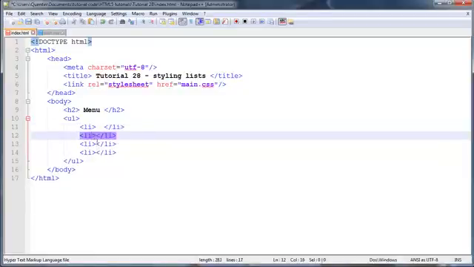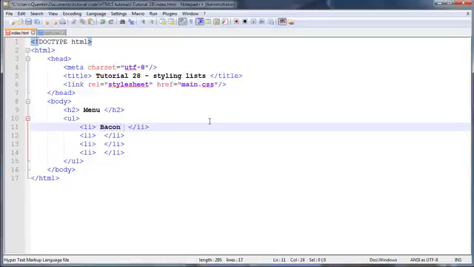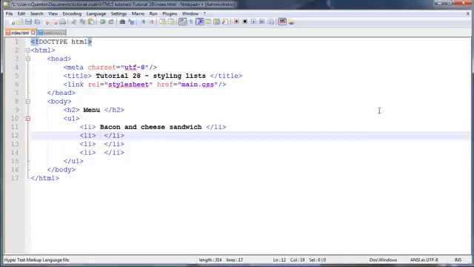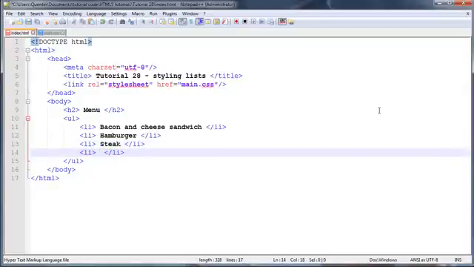Okay, so we have 4 list items, and the first list item we can go ahead and put in something food type. So let's go ahead and say bacon and cheese sandwich. That actually sounds really good right about now. I could use one. Okay, and then let's go ahead and put in a hamburger as the second option. Then the third option we can put something like a steak. As you can see, I've got meat on my mind. So let's go ahead and put something in that's healthy, and we'll just put in a salad for people that don't really want to eat meat. Okay.